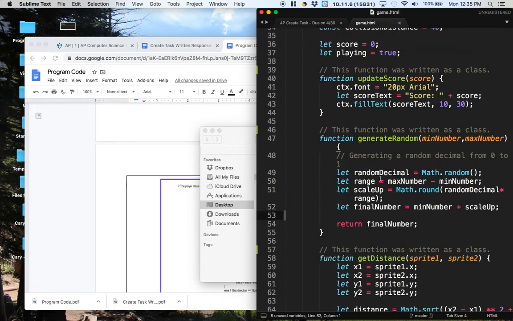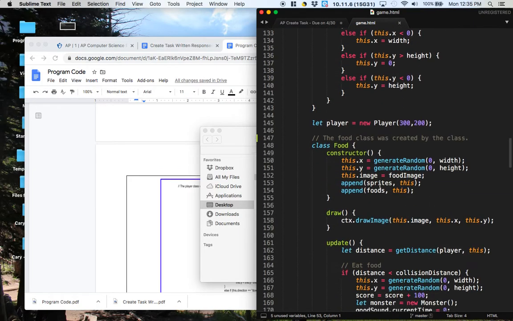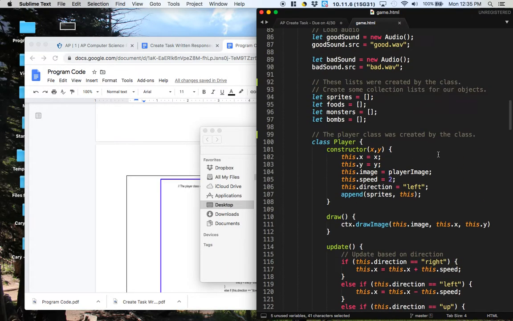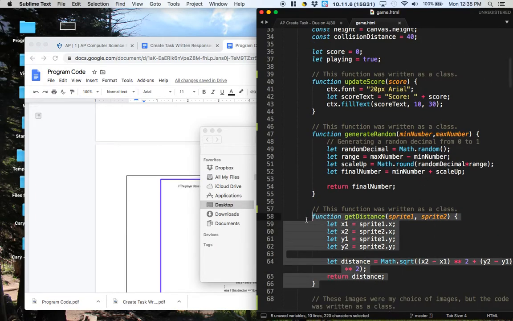So from our game file, a good example of that would be in the food item. If we look at this update method, it contains two smaller procedures. One of them is to find the distance between the player and the food item, and that's actually running this procedure right here, the getDistance procedure.